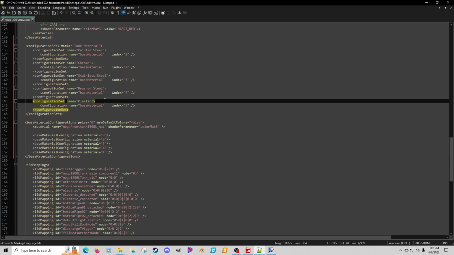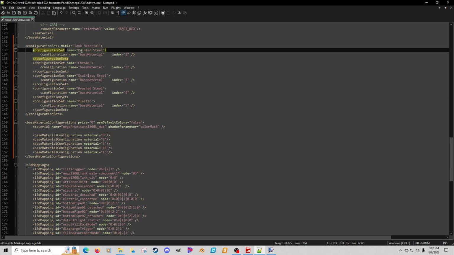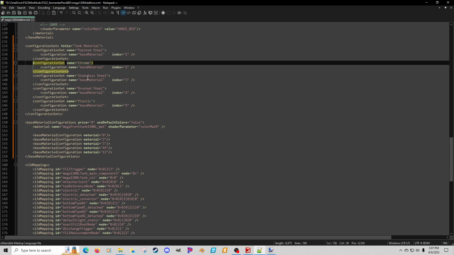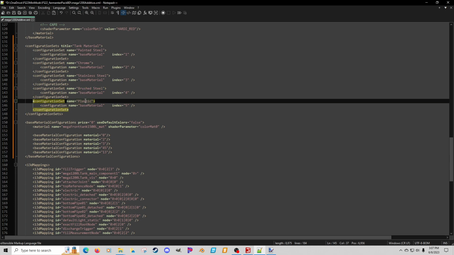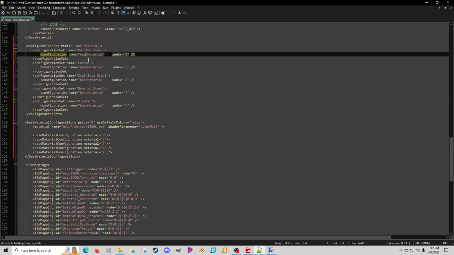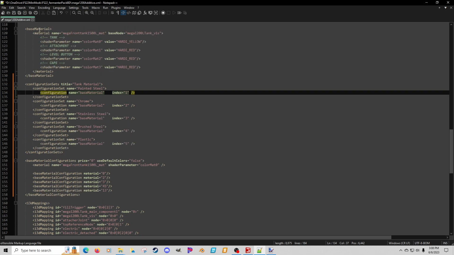So once again, to explain this, you've got a configuration sets, which gives you a scrolling option. It'll be called tank material. The first one will be painted steel. Second one will be chrome. Third, stainless steel. Fourth, brushed steel. Fifth, plastic, and it's pulling those from index 1, 2, 3, 4, and 5 of the base material configuration, because this is configuration sets, and this is where, not to confuse it with the base material up here, is where I was having my issues.